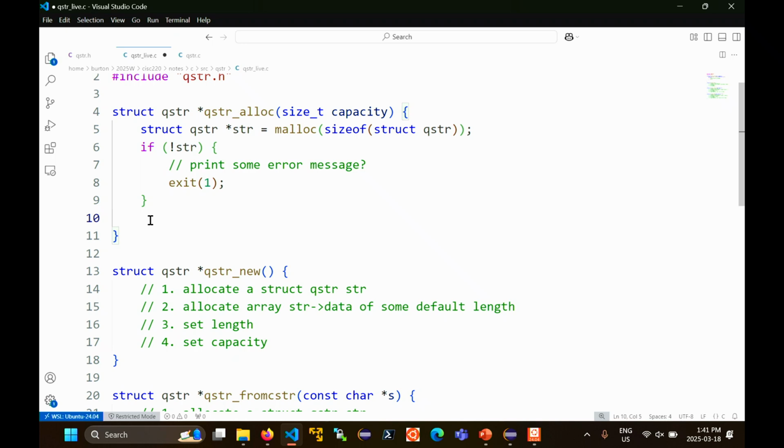Okay, so I've allocated my QString structure. Now what do I want to do? I want to allocate the array belonging to the structure. I want to allocate the array so that it has that much capacity. So how do you do that?